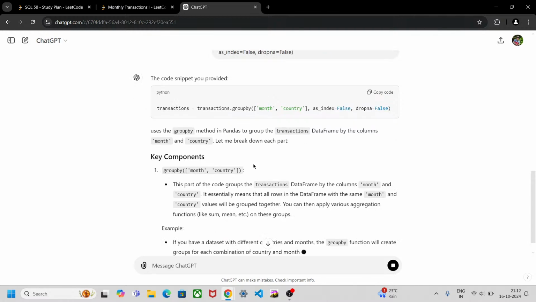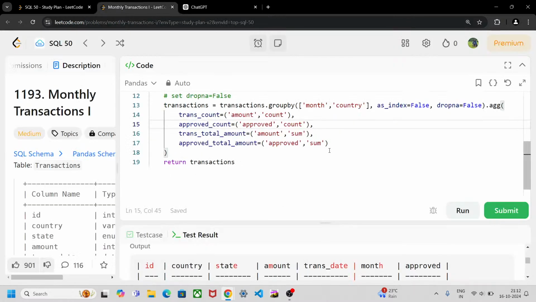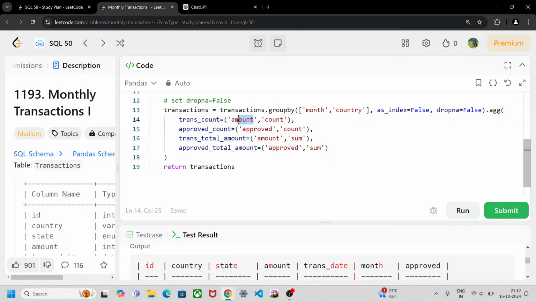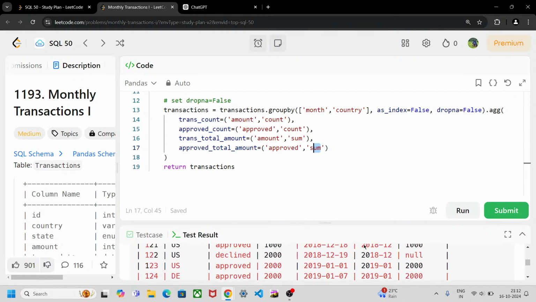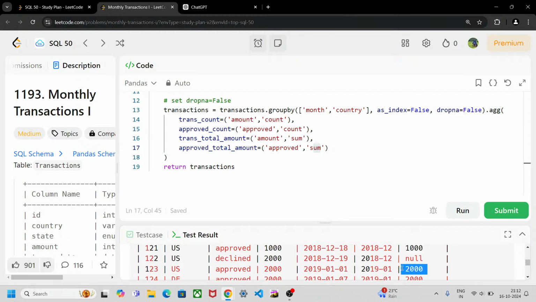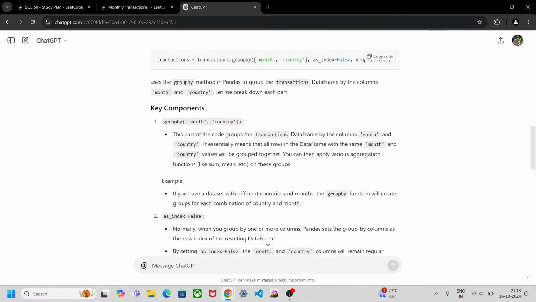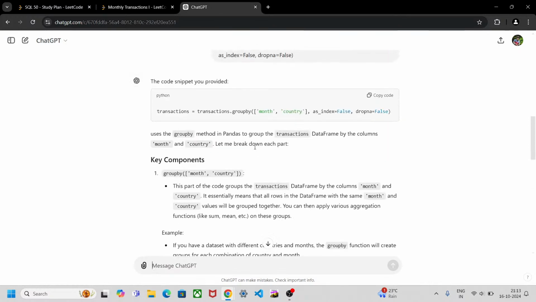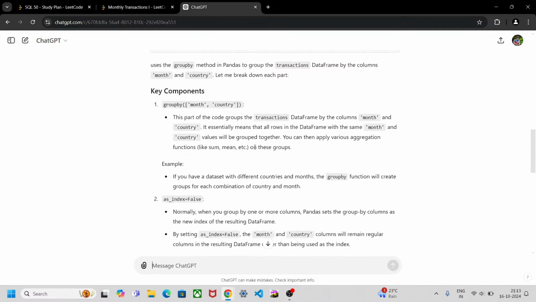Okay, let's see. So other things are directly like we are calculating the transaction count based on the amount, approved count using the approved column, and summing up the amount using the amount column. And approved total amount is again approved and then sum. So basically this is sum 1000, 2000, like that. Else it is giving count. Okay, so let's go here. Where is our query?